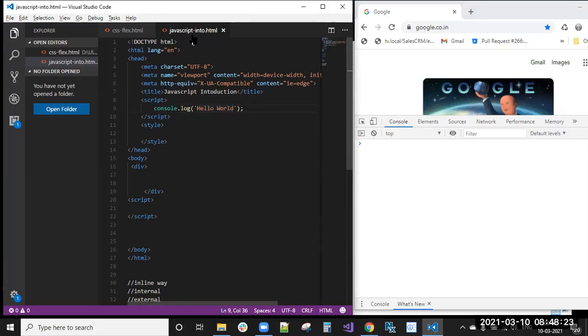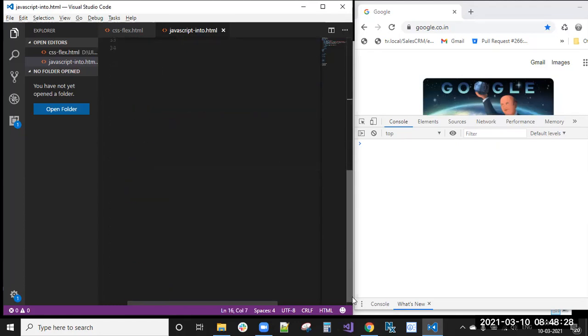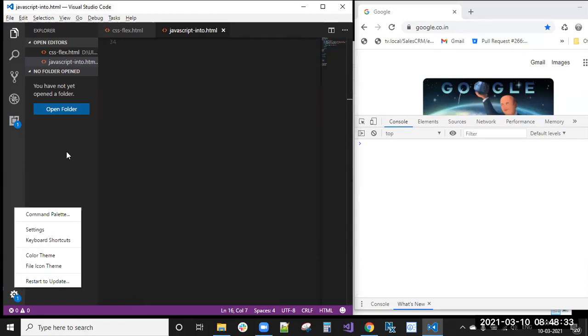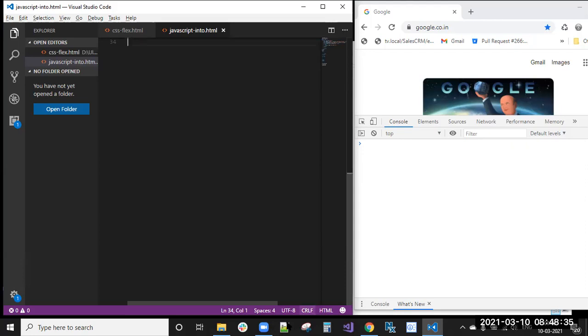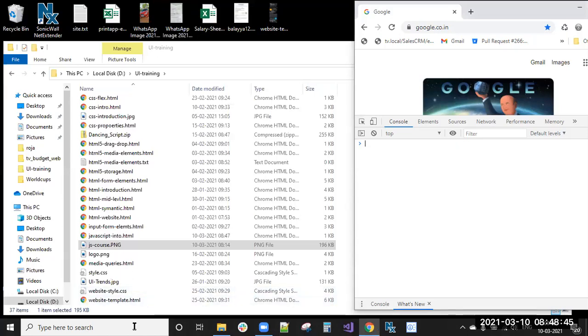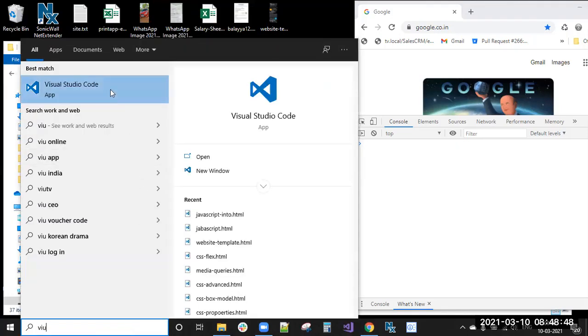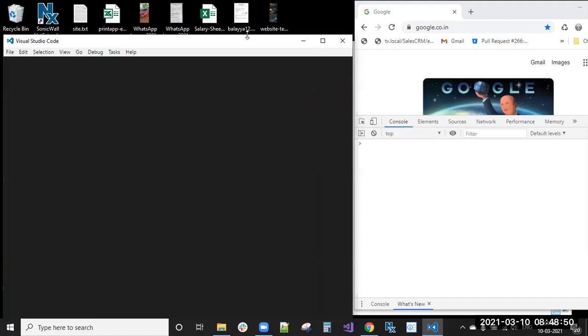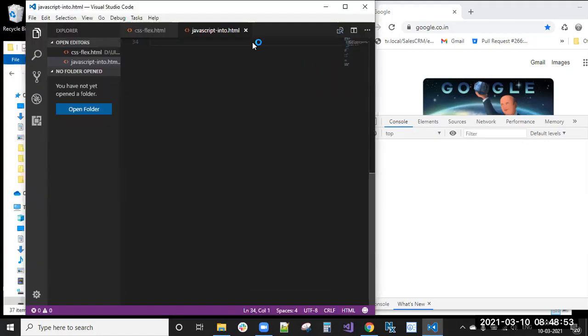For that purpose, we need to run this JavaScript intro.html, right? So I think here we need to close the browser and open it again. The live server is there, right? It needs to be enabled. See here, the go live option is there.